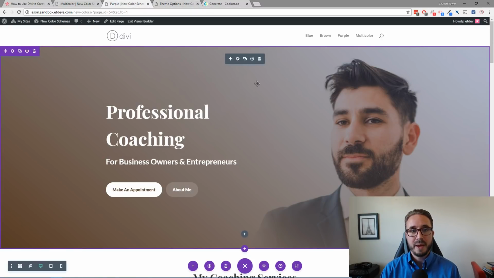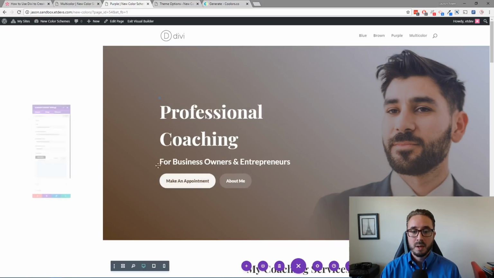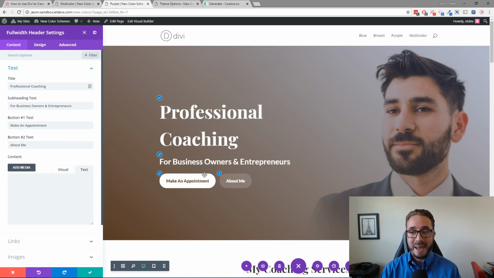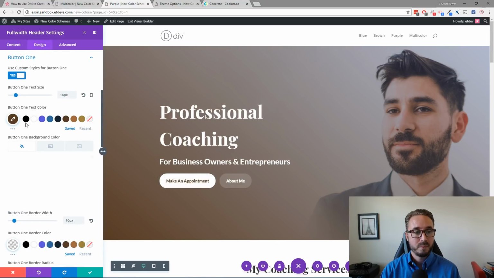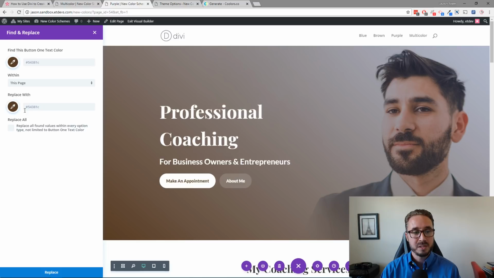So this is my new page. I'm going to go in here to the same button 1 text color to get my color there. Let's hover over it, find it. As you can see, now it's brown, but I have my saved color palette there. I'm going to right click on the brown color and click Find and Replace. I also want to replace this brown color throughout the whole page.